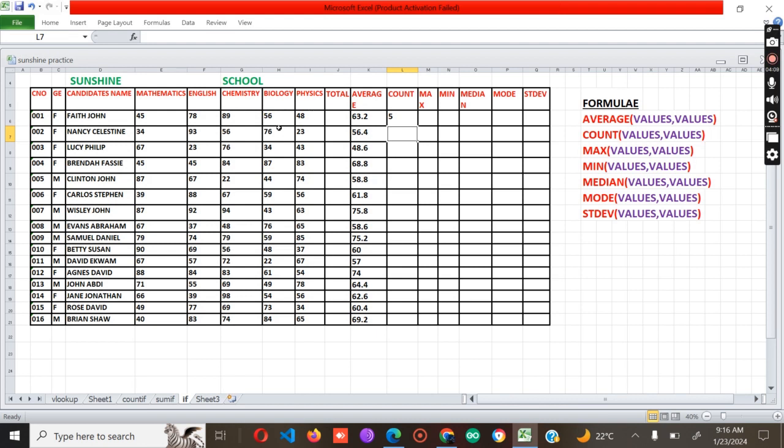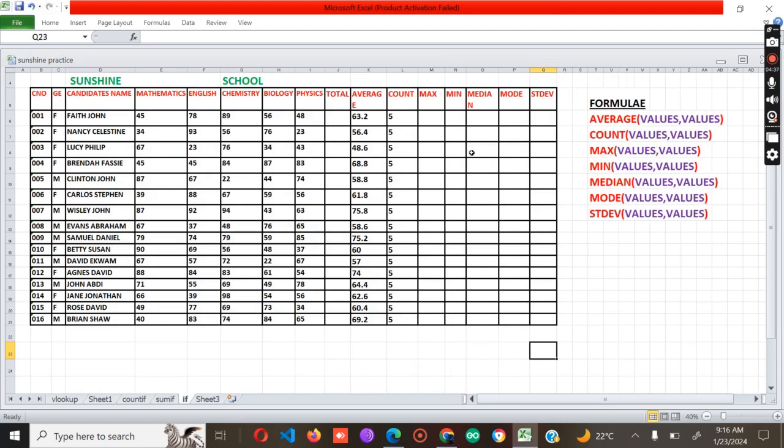So the number of cells that contain values are from this one, and the total number is 5. To get the remaining students, you can drag at the bottom right. So the number of cells is 5. Okay, let's move to the next part, which is the max.